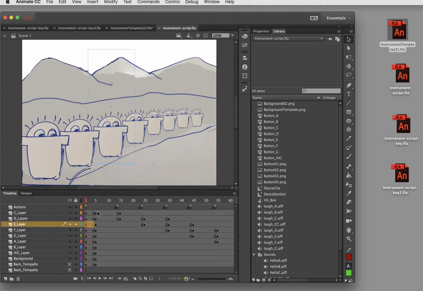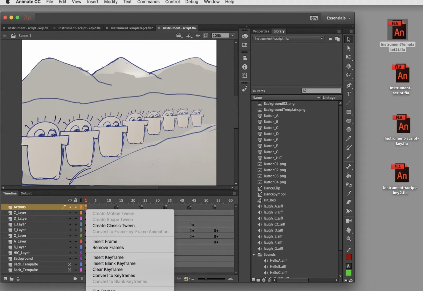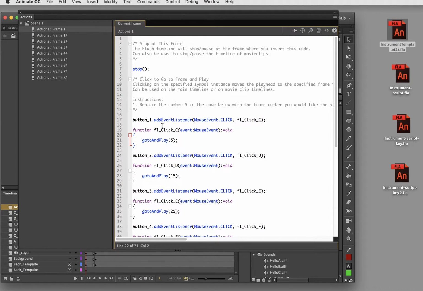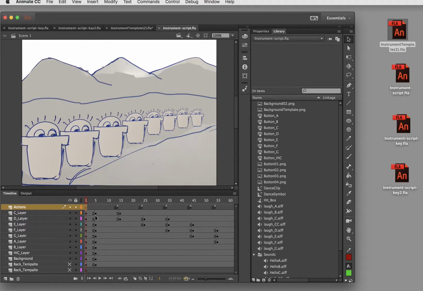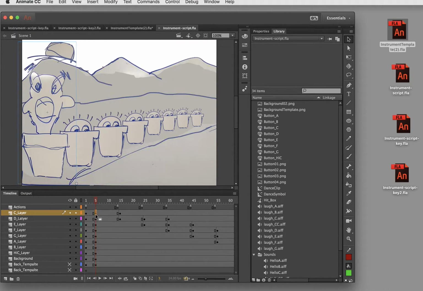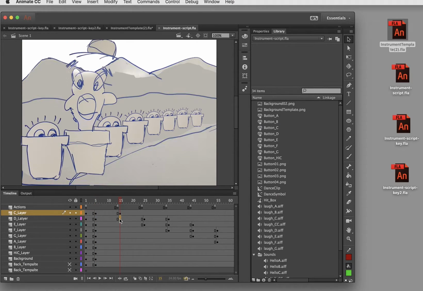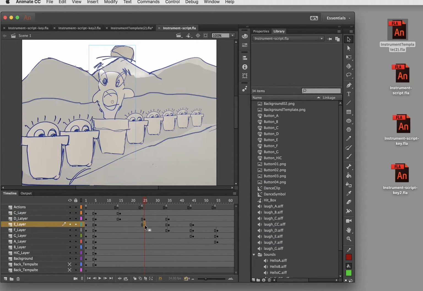The other thing to keep a note on is that on every one of these frames that it goes to, there's another action script. So if I go to this action script and look at button 1, okay, this is telling it to go to and play frame 5. Button 2 is going to frame 15. Button 3 is going to 25. So if I look at these, okay, button 1 goes to frame 5, next one goes to 15, next one goes to 25.